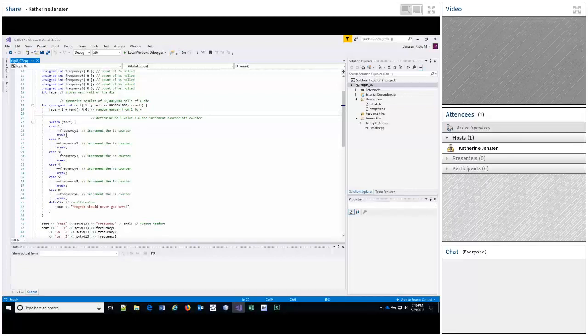Remember that frequency 1 is keeping track of the number of times I roll a face value of 1. Frequency 2 is keeping track of the number of times I roll a face value of 2, and so on. So if face is assigned 1, a random number from 1 to 6, then switch on face. If face is equal to 1, I'm going to process the switch. Case 1, I would increment the count, frequency 1, for a face value of 1, and then break out of the switch and return to the top of the for, and roll is now equal to 2.